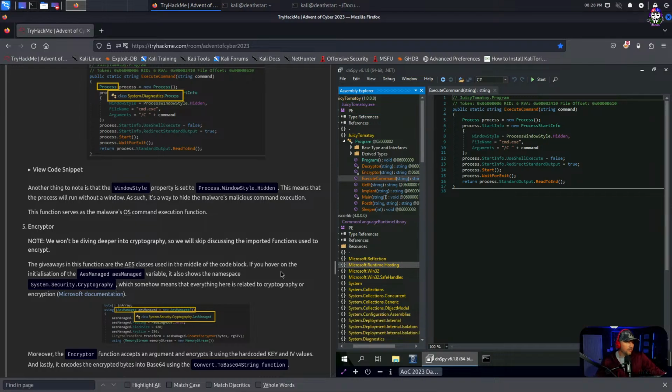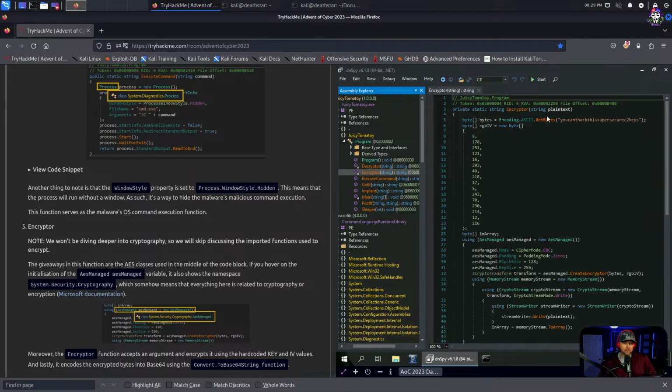If you hover on the initialize of AES managed variable, it also shows the namespace system.security.cryptography, which somehow means that everything here is related to cryptography or encryption, which we're on, encryptor. There you go, encryption. If we hover over AES managed, there it is. You see system.security.cryptography.AES managed. Okay.